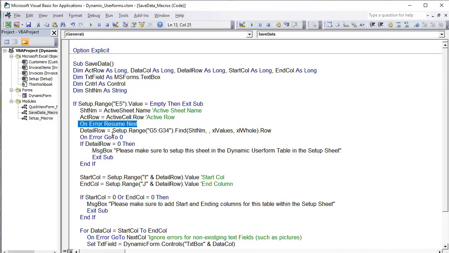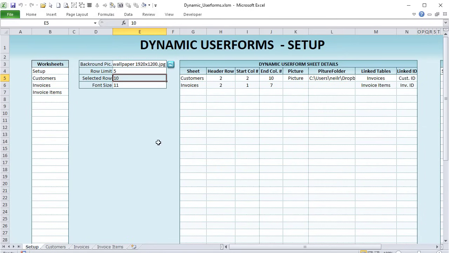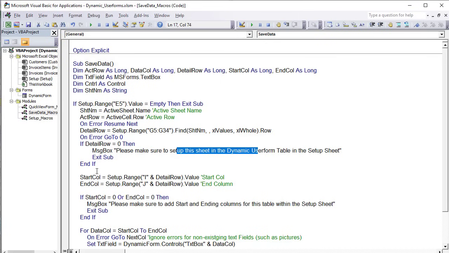So on error resume next, in case we have that, the detail row is going to be, again, we're going to look for that sheet name. We're going to find it. This way, if it's not found, we can escape out of there. If that detail row is not found, please make sure to set this up dynamic. That means that sheet name is not found here, so we need that sheet name here. If it's not found, we can then exit out of the sub.